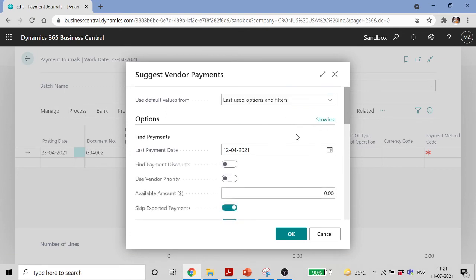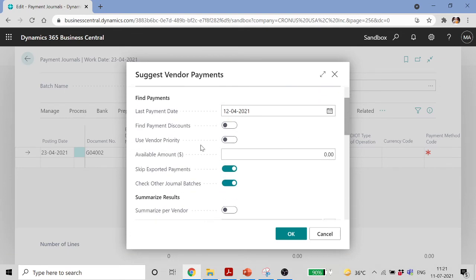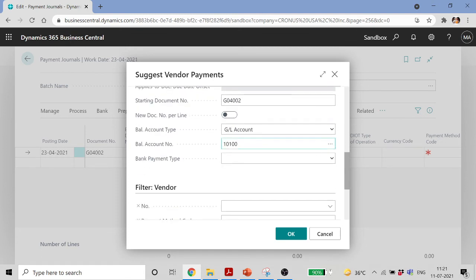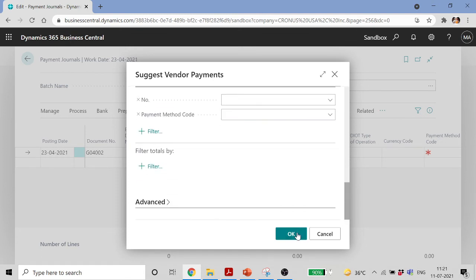Options, show more, use vendor priority, and we say that we have only $20,000 as of now for making payment to various vendors. The moment I enter available amount, use vendor priority is marked as yes. Skip exported payment. Up to $20,000 with high priority it will suggest.